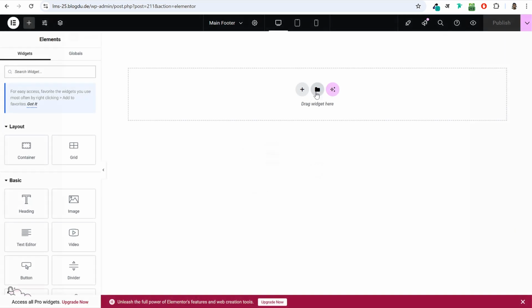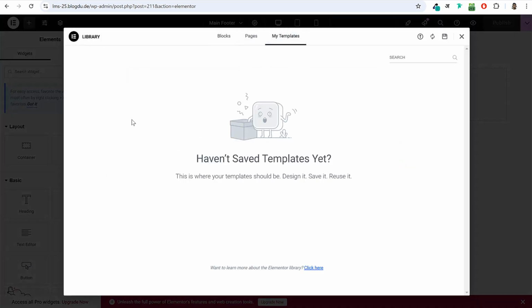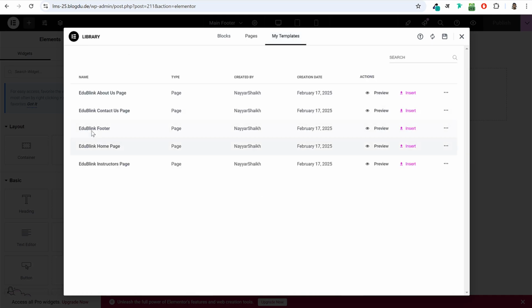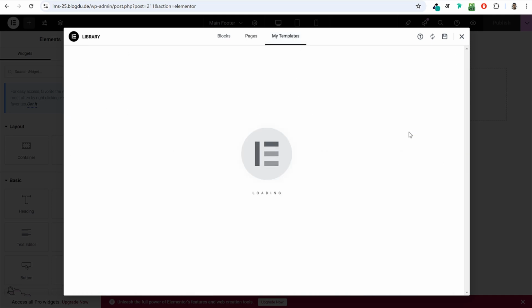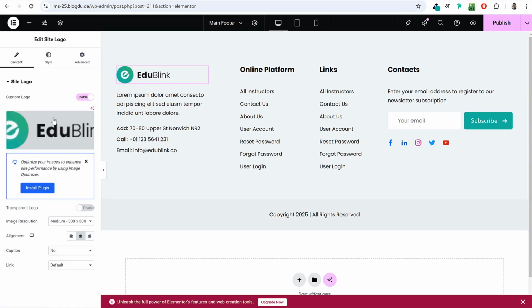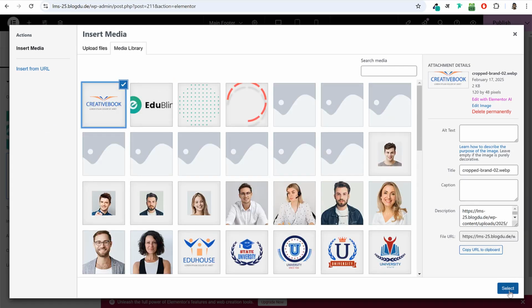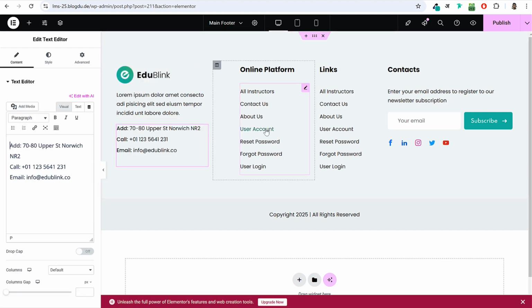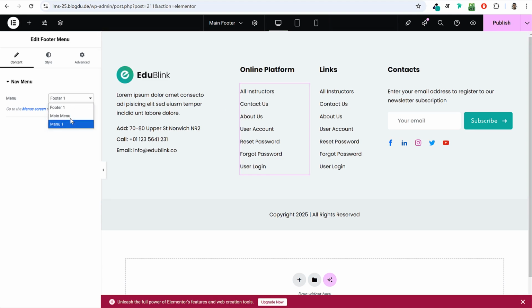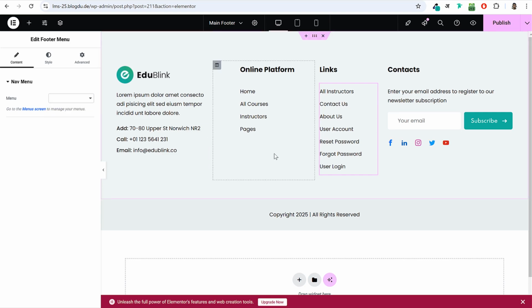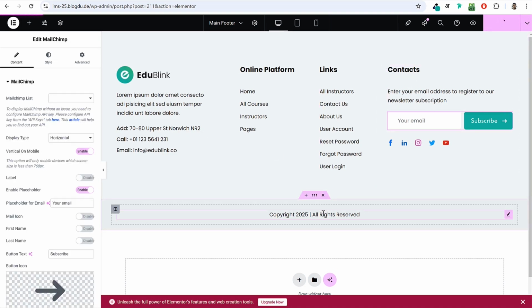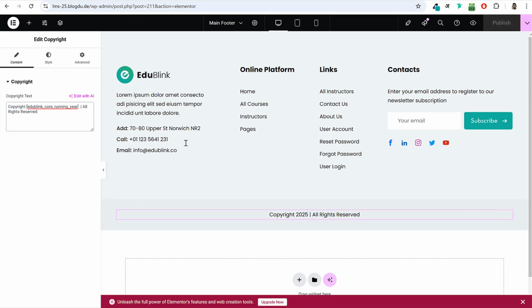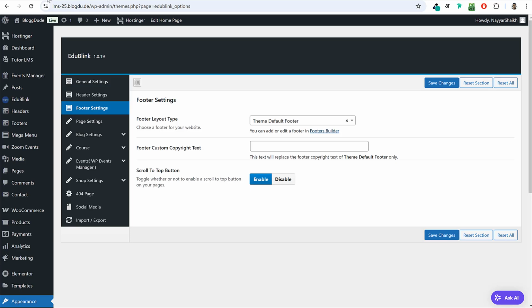Now again click on add template, go to my templates. We have already imported the footer template, which is over here, EduBlink footer, insert it. Again, instead of this logo, if you want some other logo, you can just replace it like this, just to show you. If you want to change this text, click on this, change the text. If you want to use footer menu or main menu, whatever menu you want to use, you can select that. And the rest everything is fine. Okay, copyright text is changed. If you want to add some more things at the bottom, you can do it. So this was your footer.